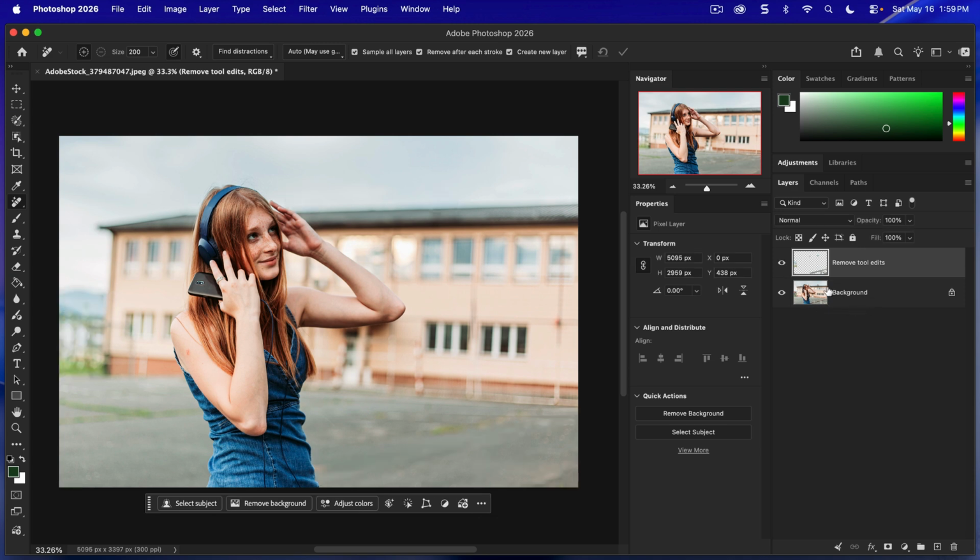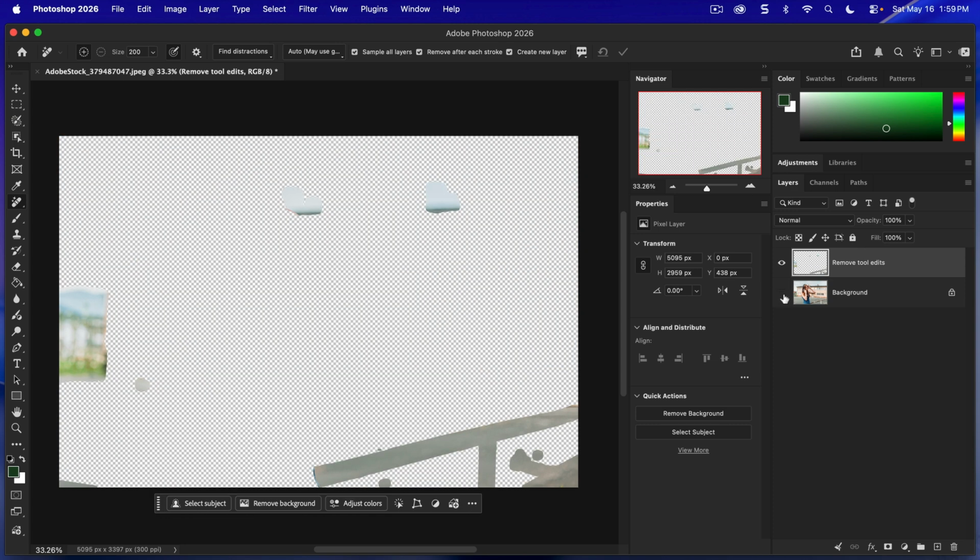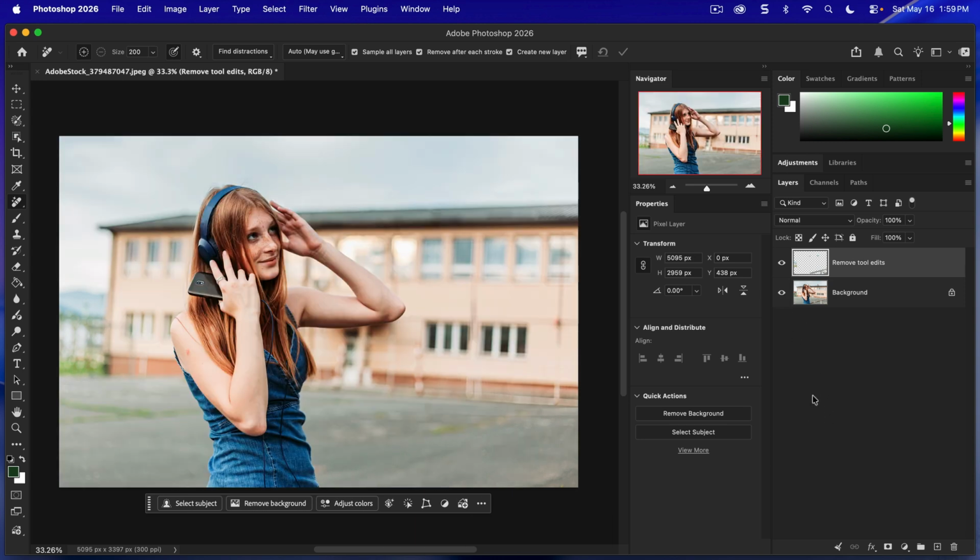And note that since we've created a new layer, we can also turn off the original layer and see all the spots that have actually been removed. So it does a wonderful job at this. And yeah, this is remove distractions, remove anything inside of Photoshop.